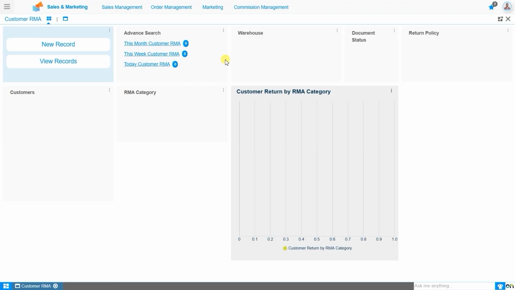return transaction. On the Customer RMA landing page, you will also see several mosaics that help with filtering and basic analysis. These mosaics allow you to quickly locate and review RMA records based on different conditions. The values displayed in these mosaics are dynamically updated based on the available records on the Customer RMA screen. This means that any information recorded in the Customer RMA, such as warehouse, document status, return policy, customers, and RMA category, will be reflected in the mosaics automatically.